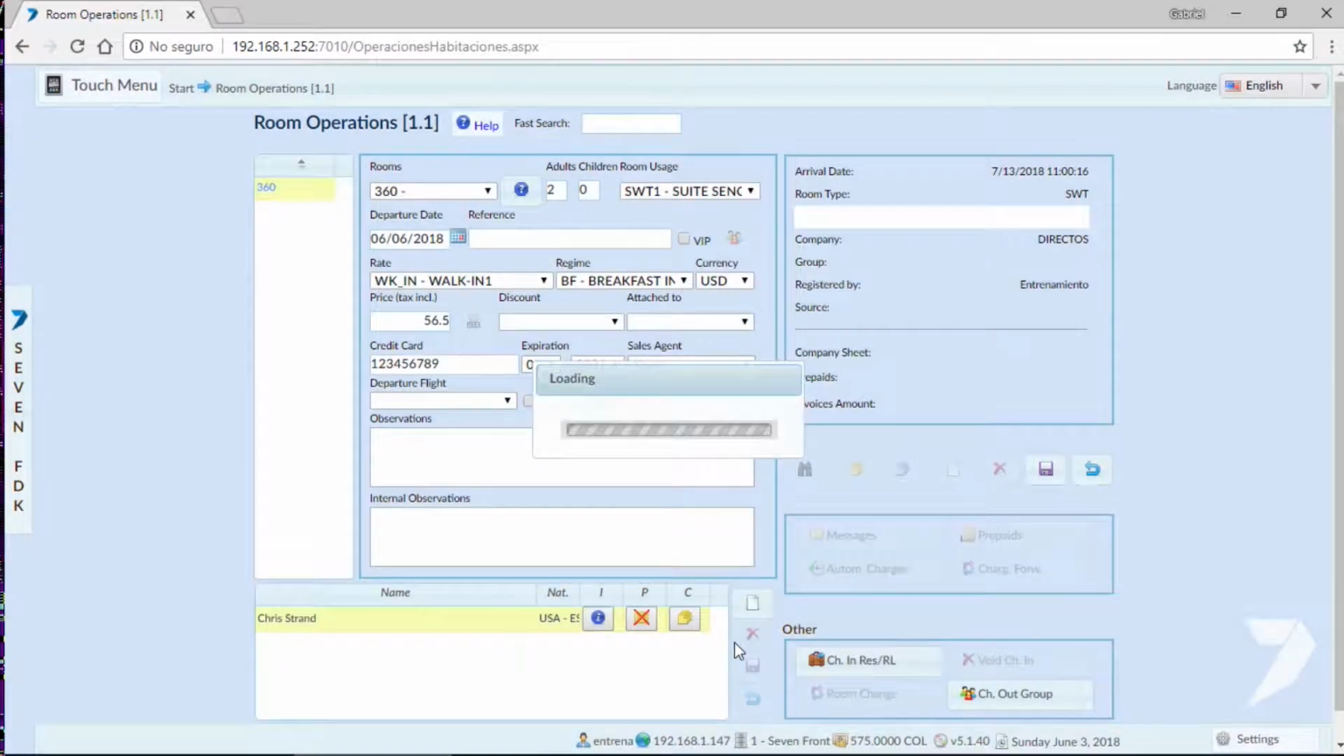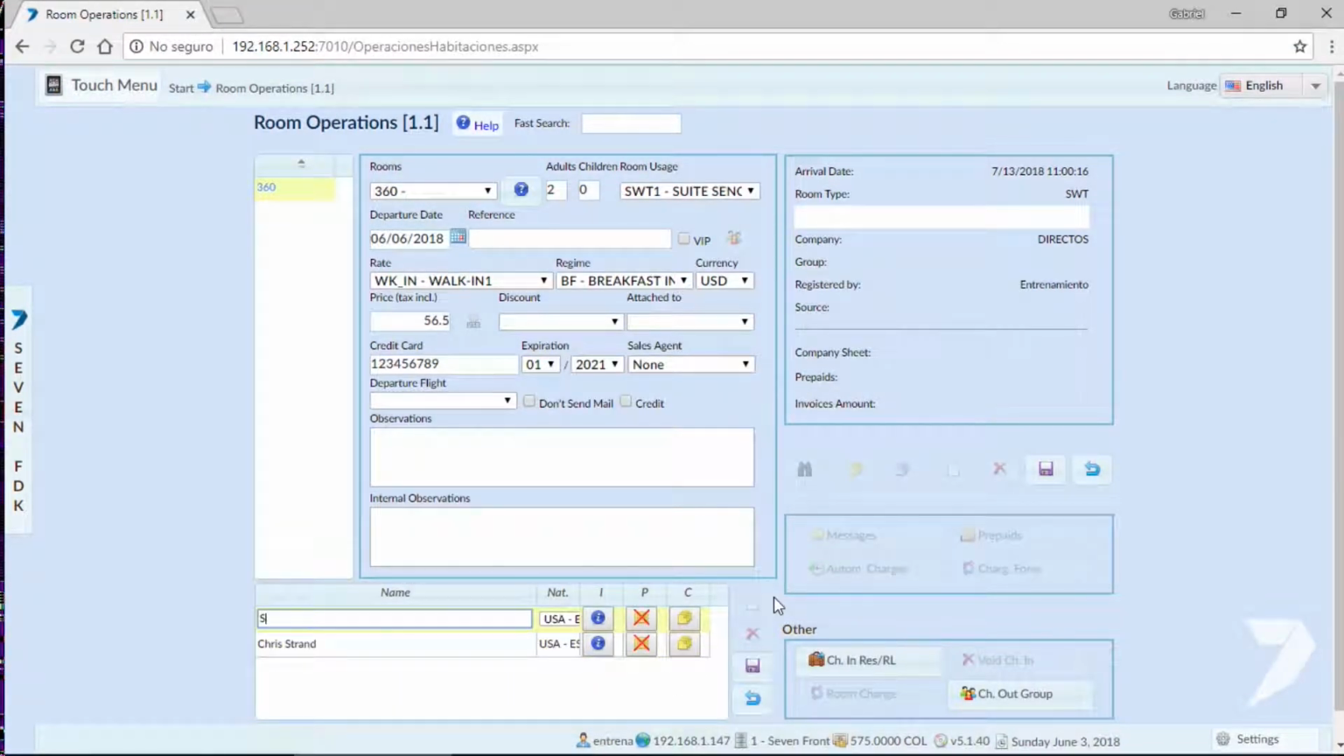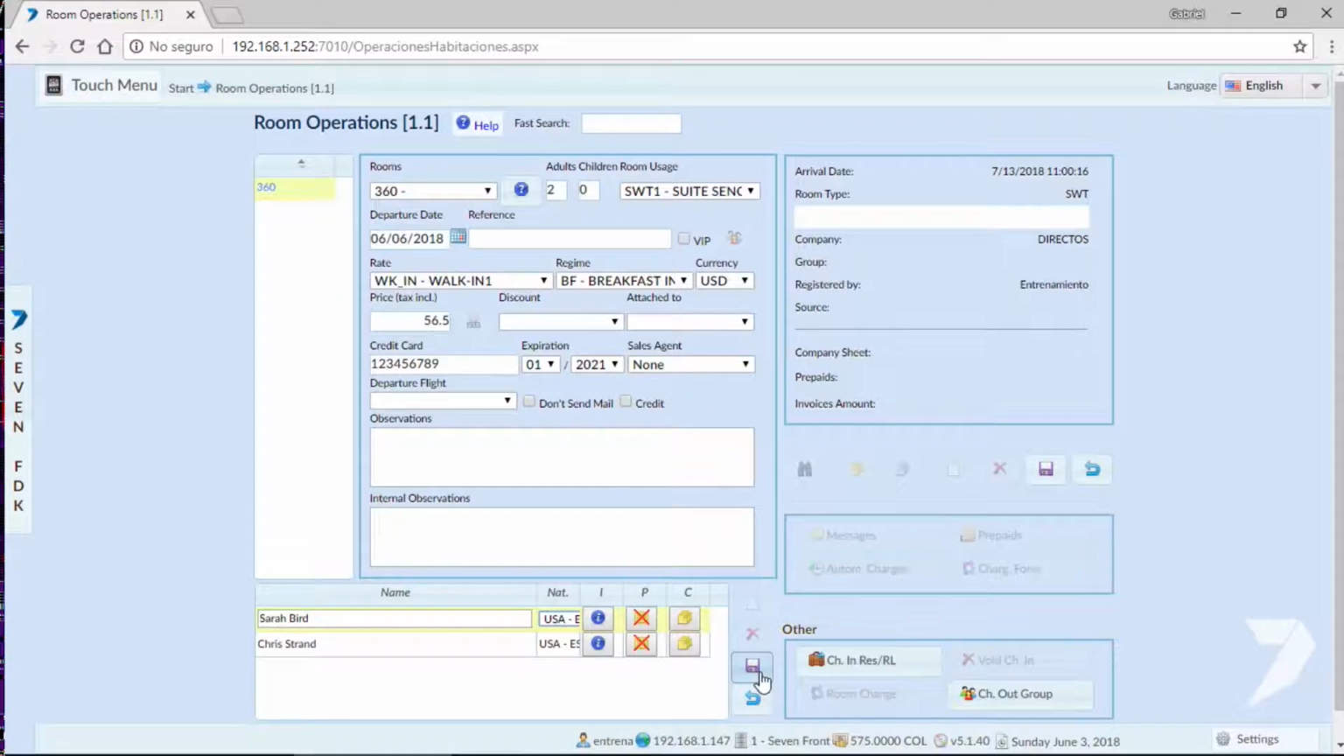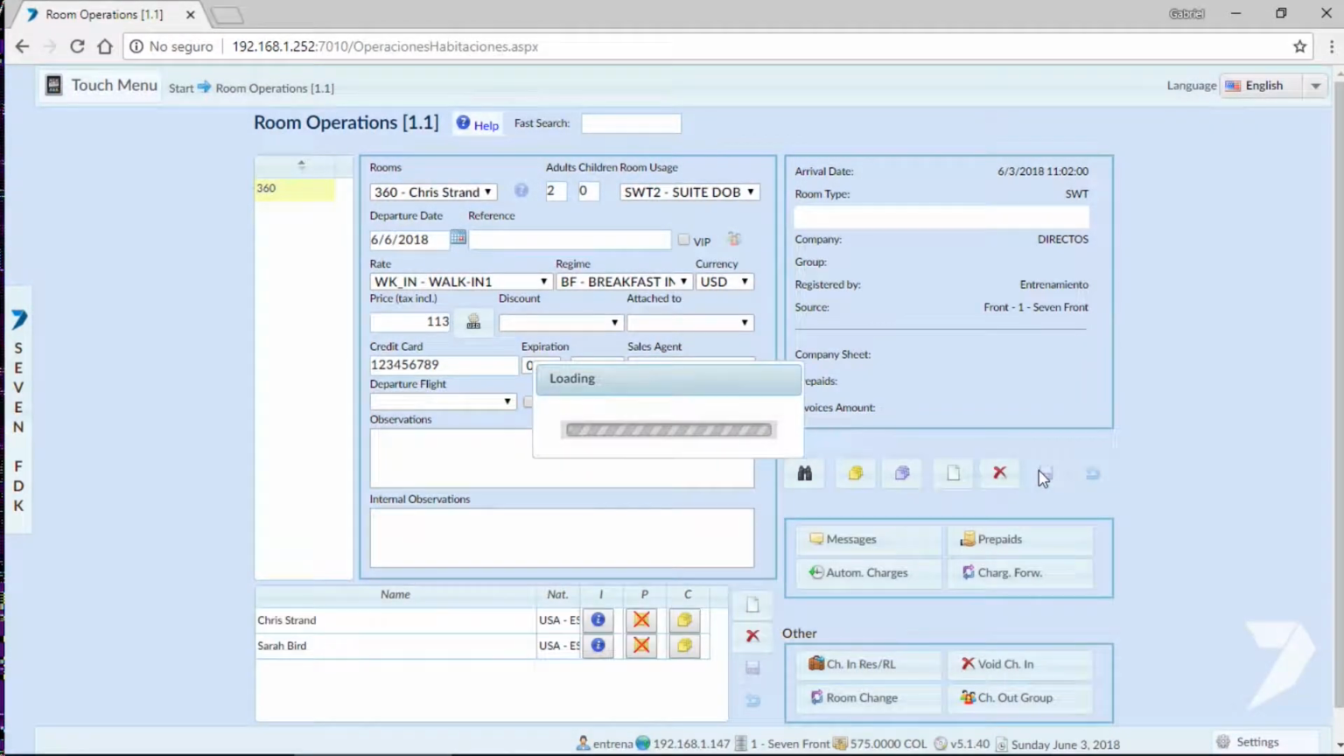Then click on Save. And for the second guest, we will also click on the Blank Page New and fill in the name of our second guest. Right here we have the option to choose the nationality of our guest. Then click on Save. When we have all this information ready, let's proceed to save the check-in here on the right side of the screen. Once we click on Save, the client is now considered in-house.